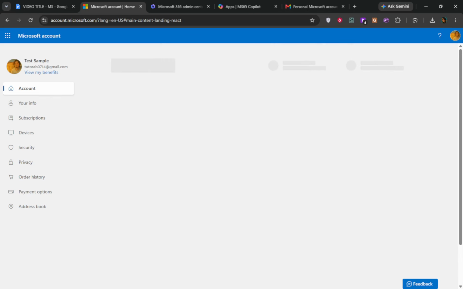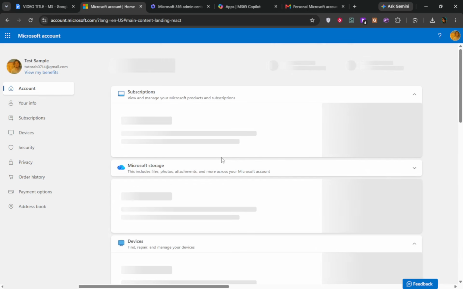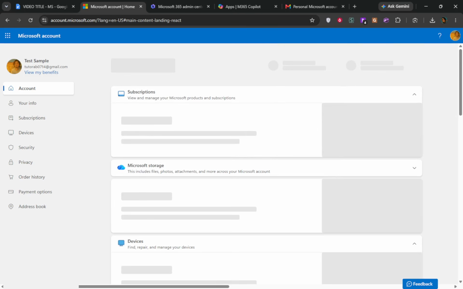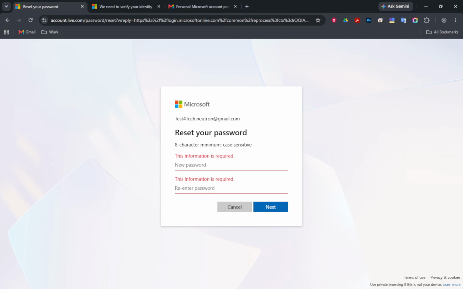Also, note that Microsoft support cannot bypass or remove account security. If you cannot verify ownership of your account, you will need to complete the official recovery process.